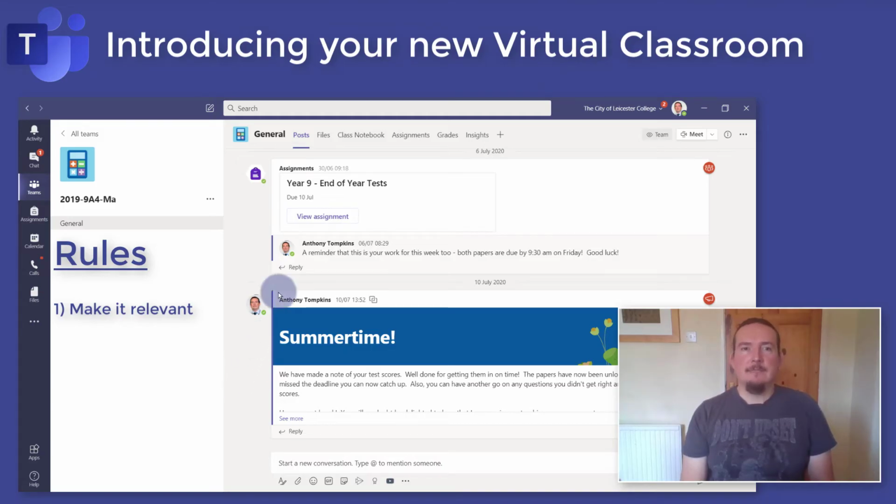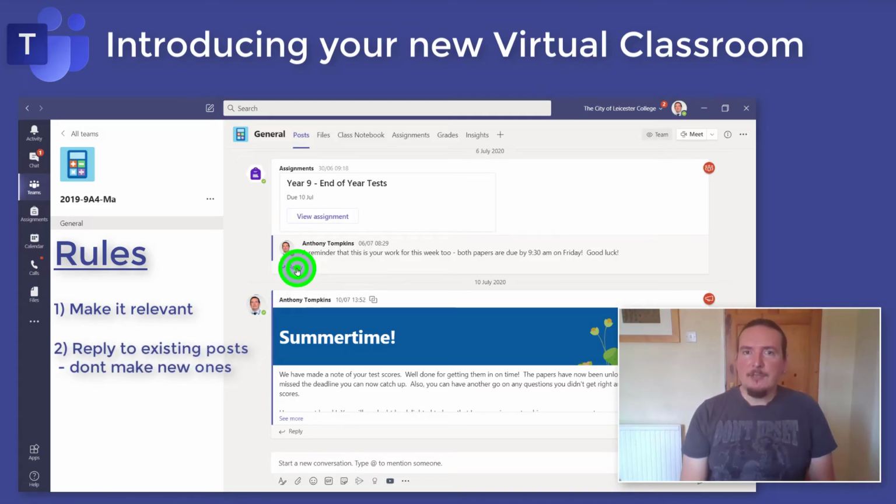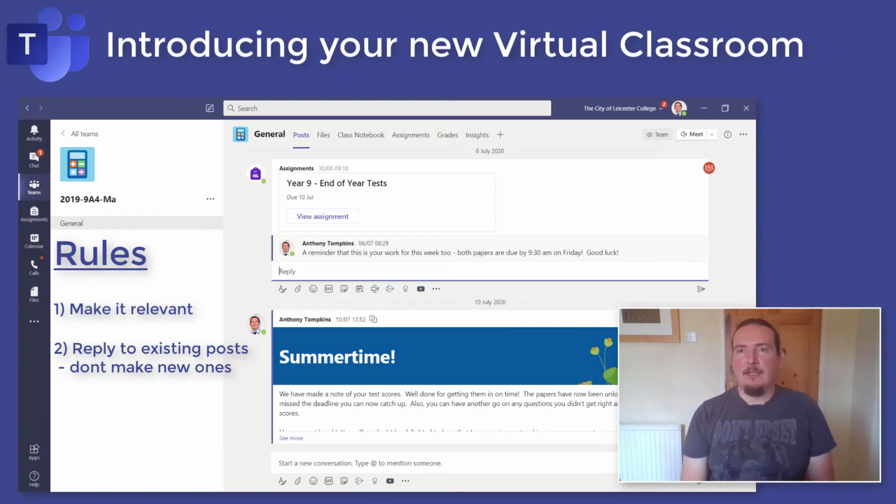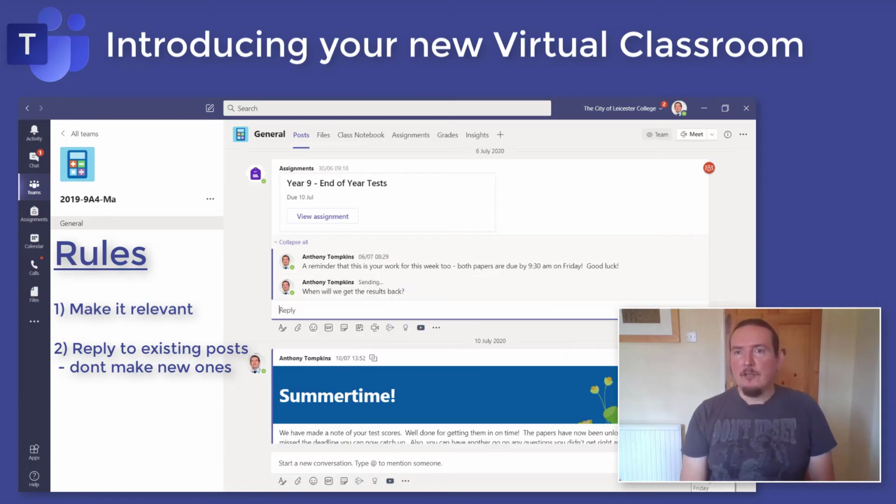Second, try to reply to existing conversation threads if you can, and don't just start new conversations. This will help keep the posts area organised and easier for everyone to use. So if your question is about a particular piece of work, scroll back and find the conversation thread where the teacher gave out that work and reply to that thread. Only start a new conversation if you're sure there is not a relevant thread that you can reply to.